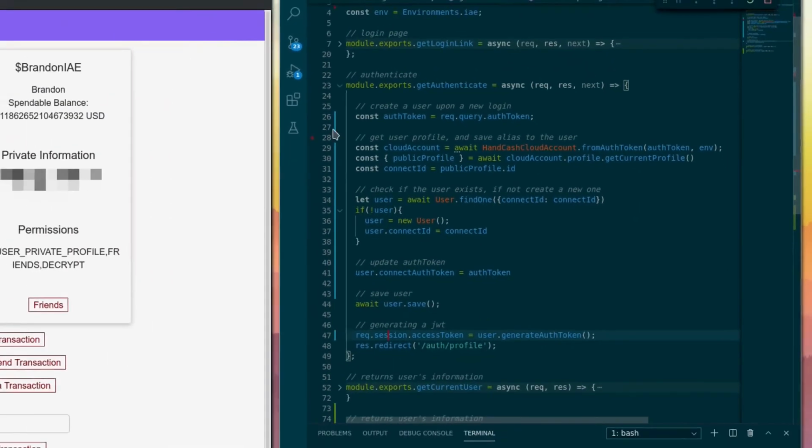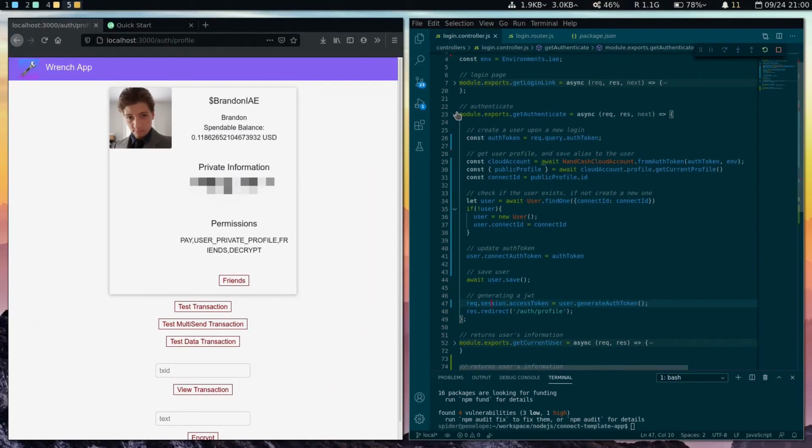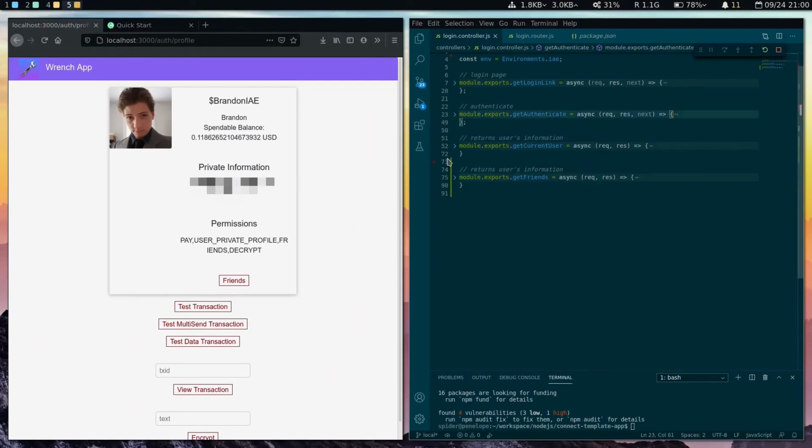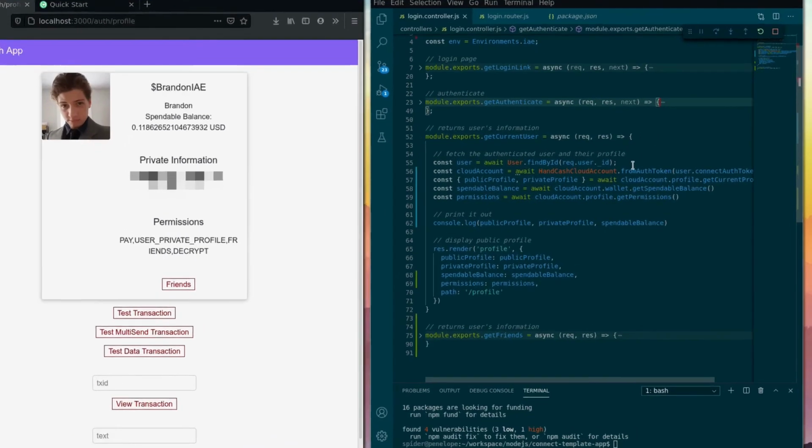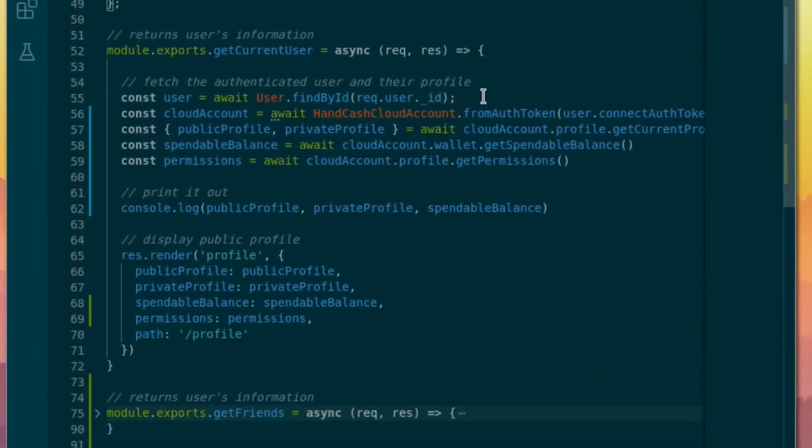Now, I'm using Express and I'm using a session to store the user authorization on the client side. However, in your case, you might want to use something different. I'm also using MongoDB as my database. Again, you're free to use any database you'd like. This is just an example for my current app. Now that I've stored the authorization on the client side, I'm going to redirect the user to the profile page. Next, we'll take a look at the profile function.